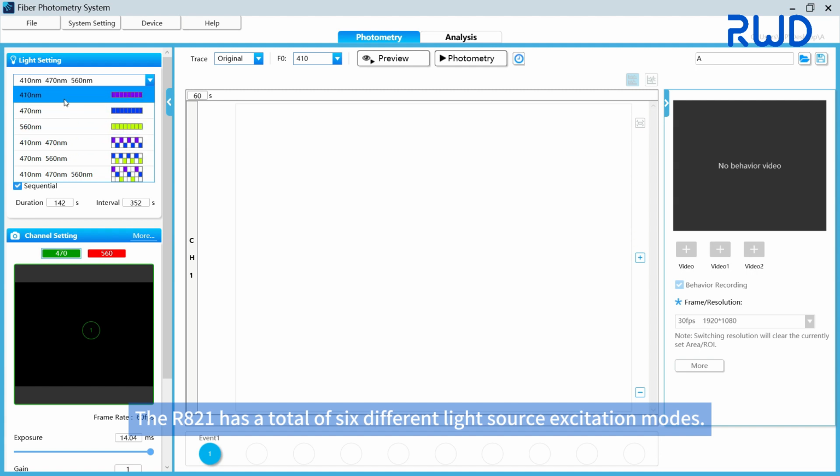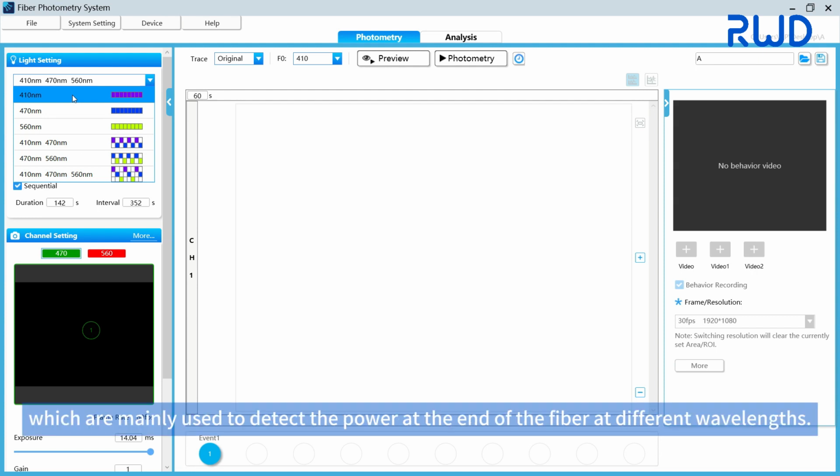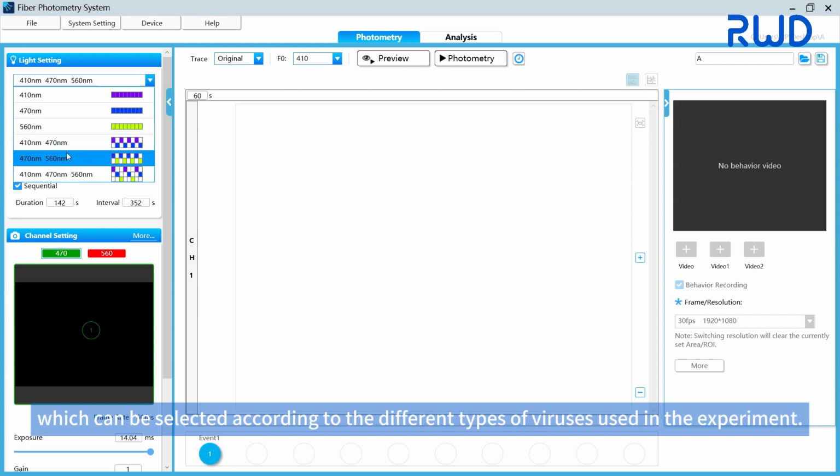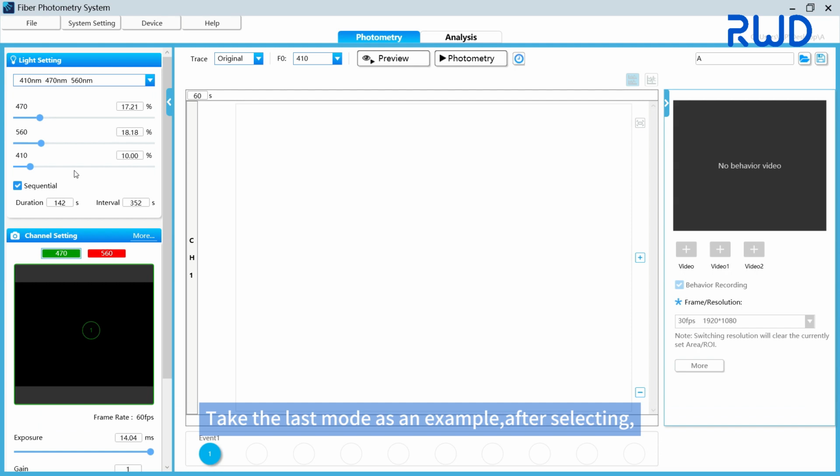The R821 has a total of six different light source excitation modes. The first three modes are continuous excitation modes, which are mainly used to detect the power at the end of the fiber at different wavelengths. The following three modes are alternating light pulses from different light sources, which can be selected according to the different types of viruses used in the experiment. Take the last mode as an example.